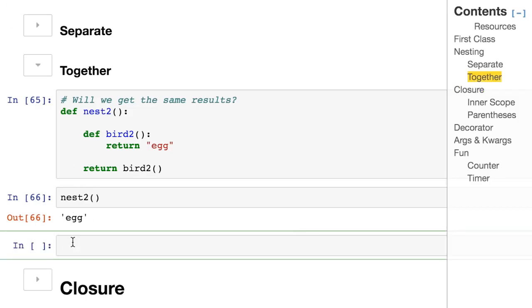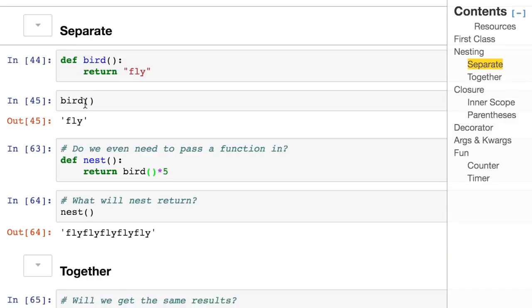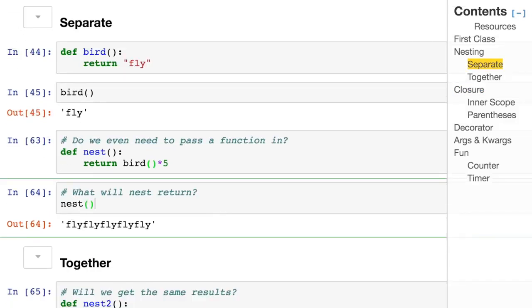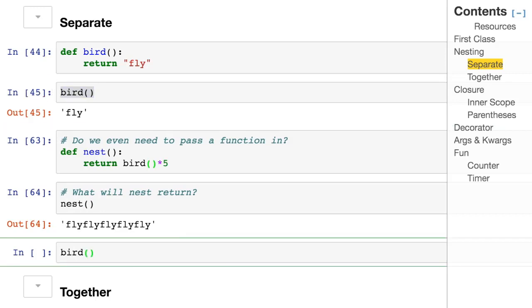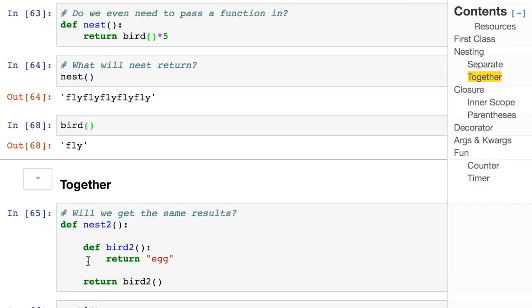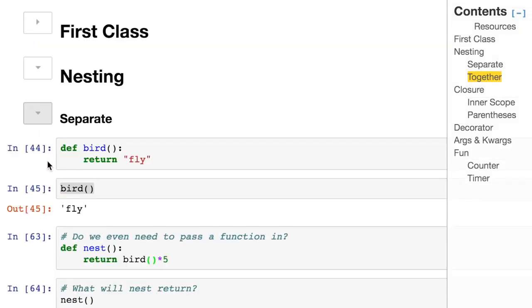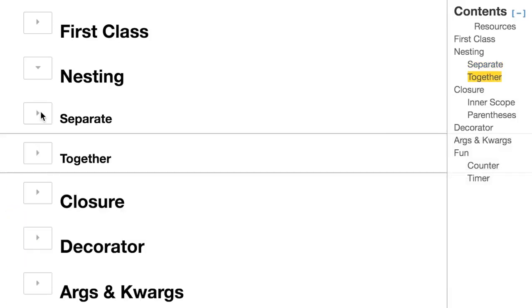So right here, I can't call bird2, for example. There's nothing there. But with the separate one, I could call, well, I already have. It's pretty obvious, but yeah, I could call bird. Right? Because it's already there. So interesting just to think about how we nest things and where the scope of variables and access is.